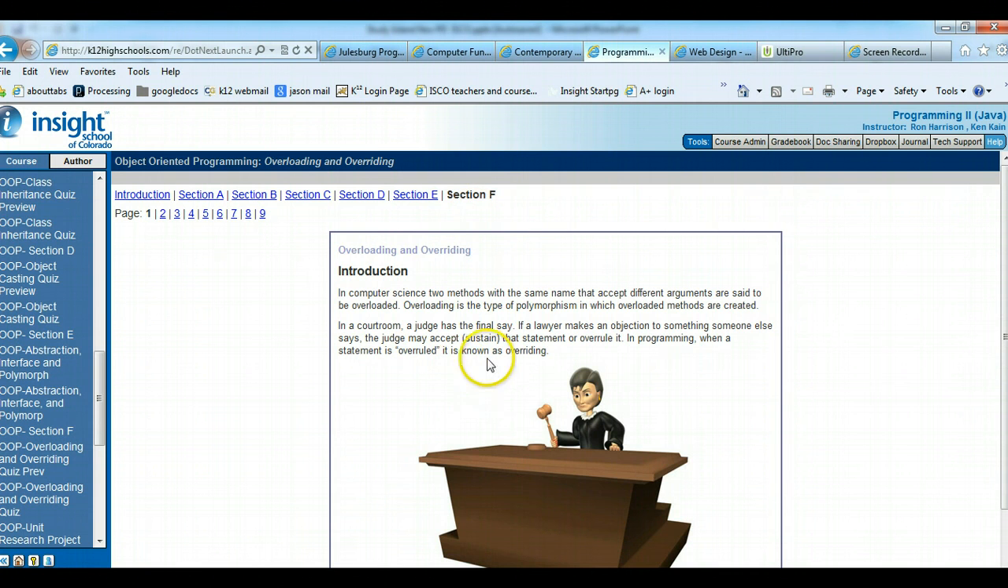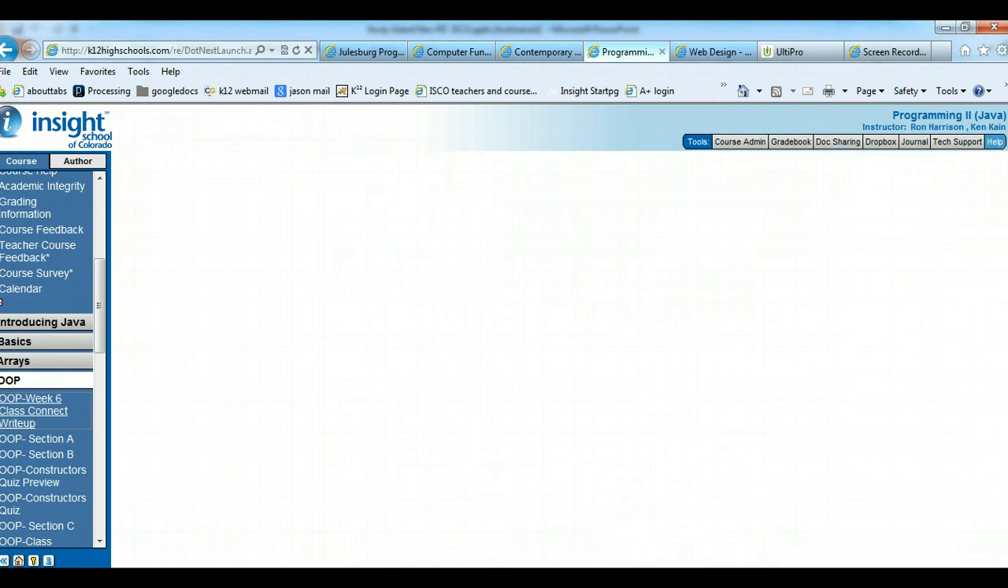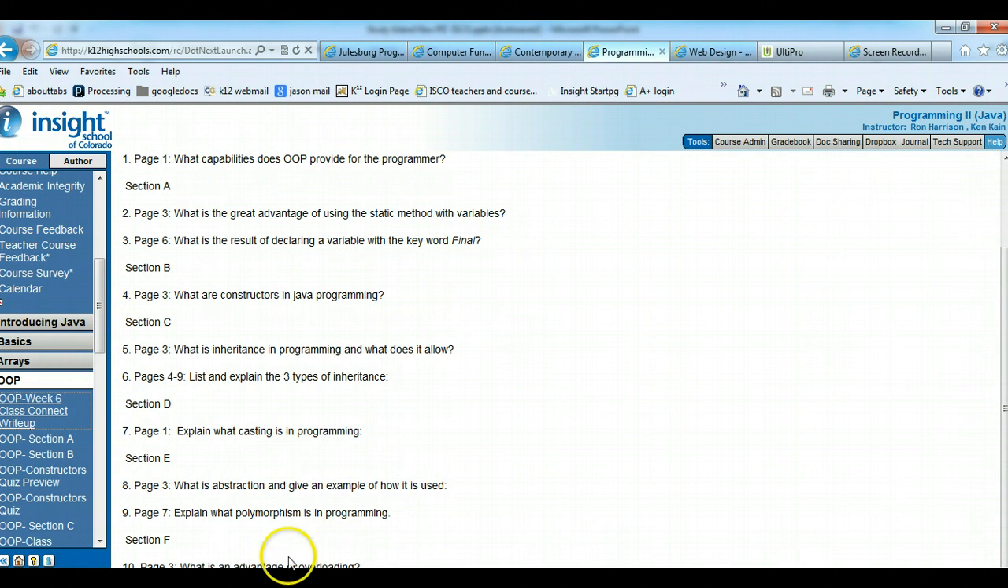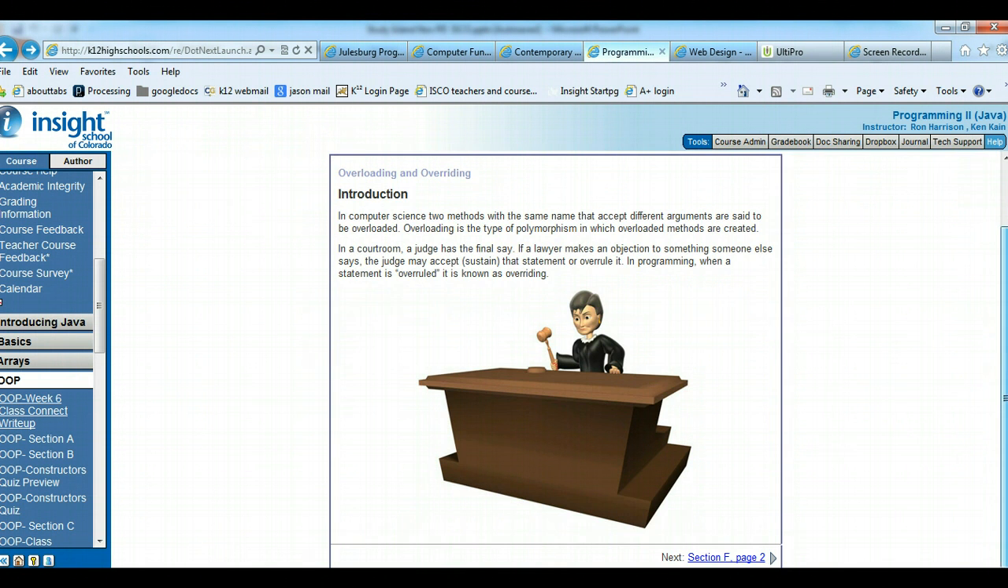Finally, section E. Section E is overloading and overriding. So let's go see what the Class Connect write-up has. And it looks to me, the question down at the bottom says, what is an advantage of overloading? So overloading, it's a type of polymorphism, and the overload methods are created. So as we look through this, we'll find out what an advantage of overloading is.